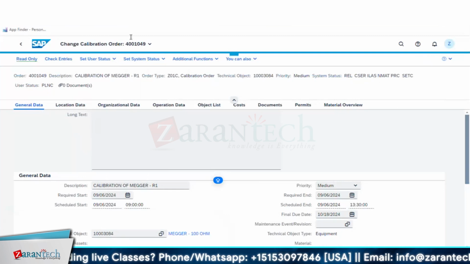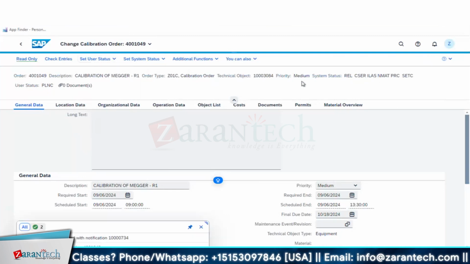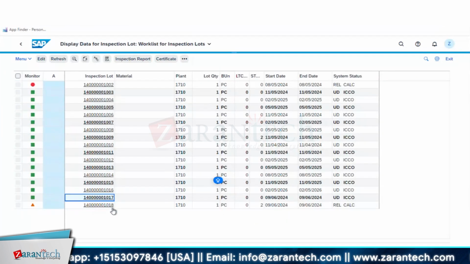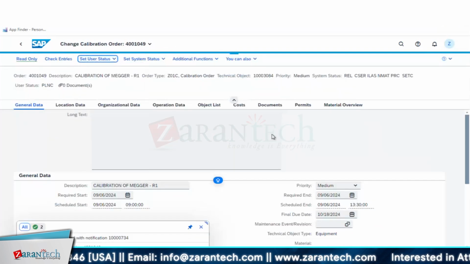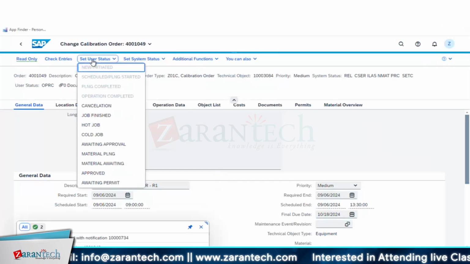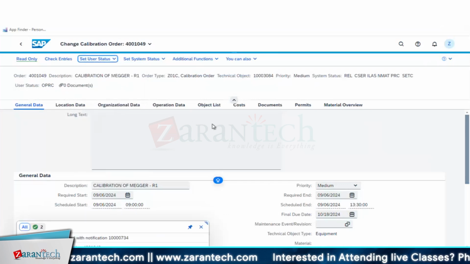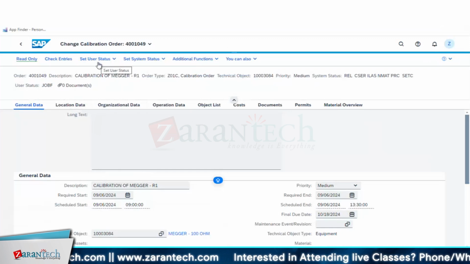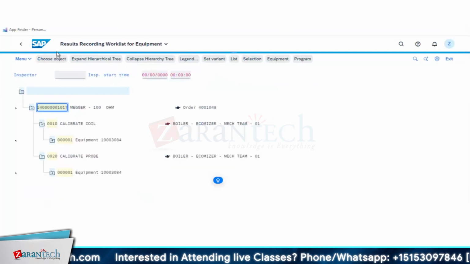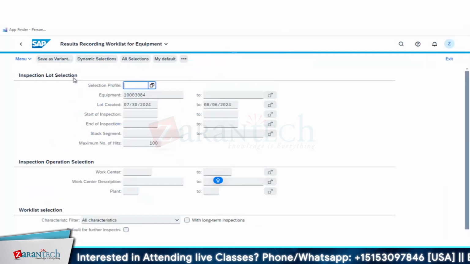See, ILAS has been set. Then inspection lot number is being generated. If you go for display inspection lot and refresh it, another one will come. 1018 has come. Okay. So go for your calibration order. Just let me change all these things first. Operations are completed. Then directly job finished. If you want to set any other non-number user status, you can set it. Yeah, results recording. Go for this, come back and execute again.